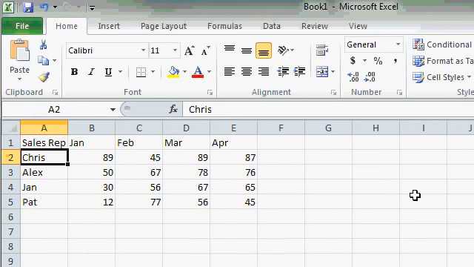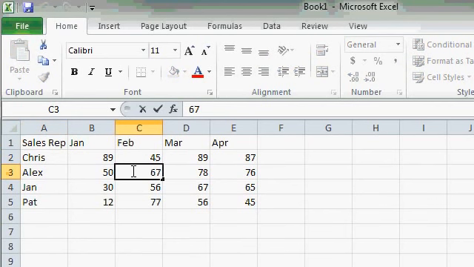You can also edit a cell by simply double-clicking on it. For example, let's say I want to change the 67 back to a 62. I will double-click on cell C3. Notice the blinking cursor. Now I'm in edit mode, and I can press delete to delete those characters and press 62.